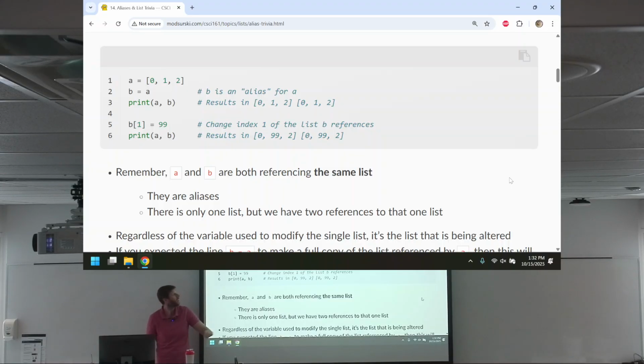2. So that's why when I say B at index 1 becomes 99, it changes it for both. But again, there's really only one list, two references. So that's why it appears to change in both. But in reality, there is only one list. So that's the big thing. If you expected this to work like, oh, this would have been an independent list, no.